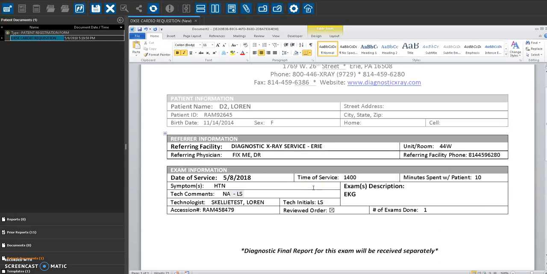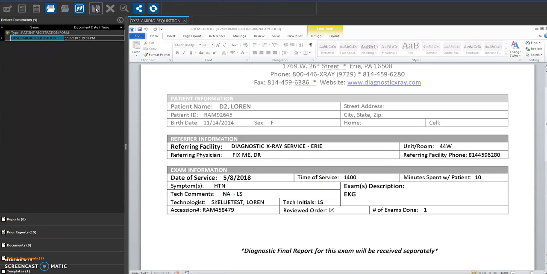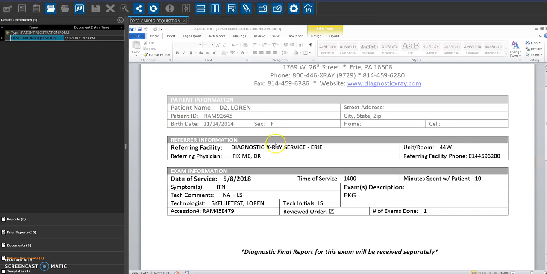After we're done with this, we're going to save up here at the top left. All right, and now it's officially a patient document. The EKGs and Holter monitor requisitions and anything like that, any of the cardio work, is going to be created as a patient document as the patient registration form. Your X-ray reports are created as diagnostic reports because they are the final reports, but these ones are under patient registration form, and it's automatically going to go under there, so you don't have to worry about that.